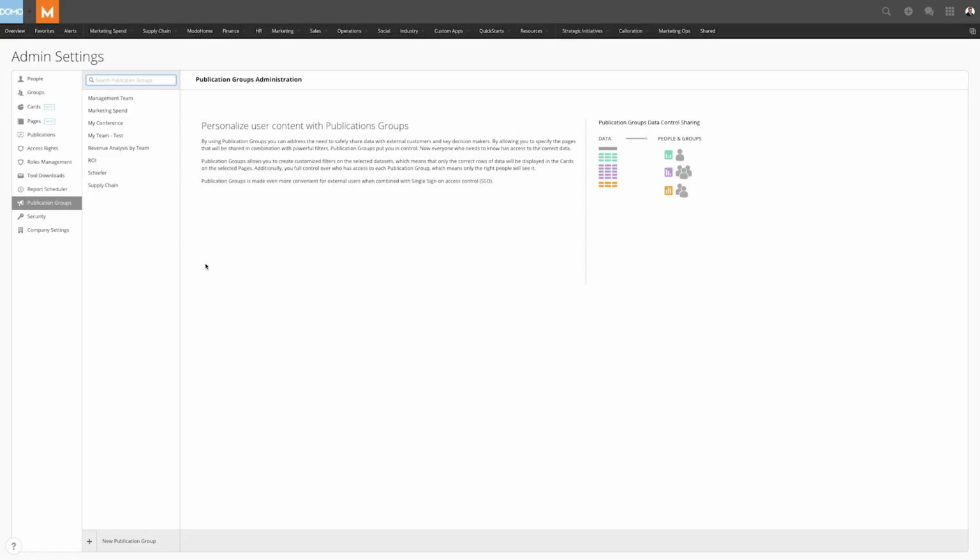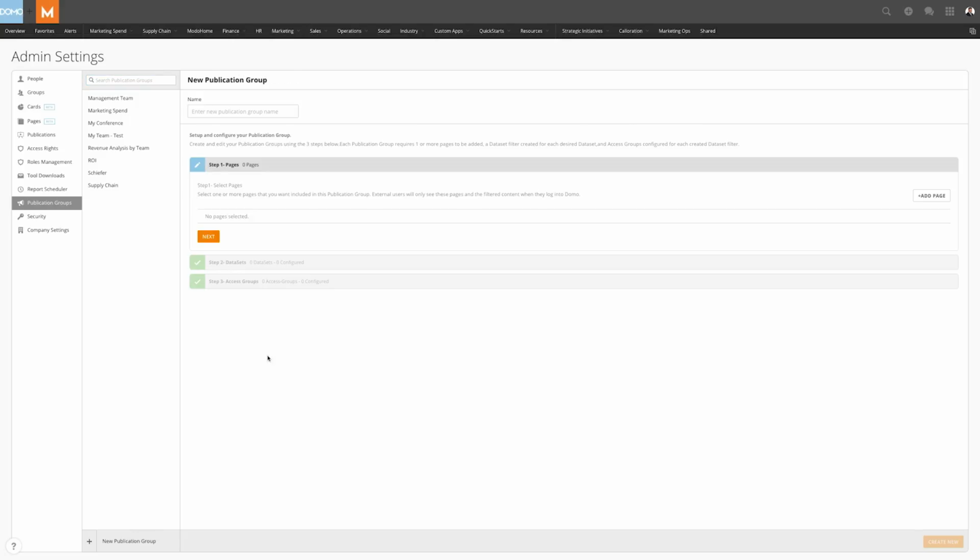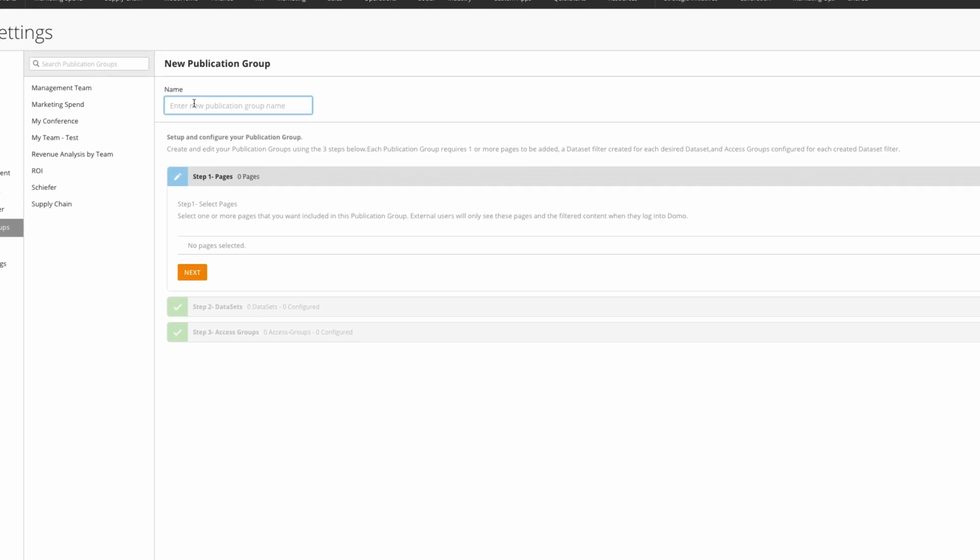Let's go ahead and get started by creating a new publication group. The very first thing I want to do in my publication group is give it a name. We have a project going on here that is called Project Caloration, so I'm going to go ahead and name my publication group Project Caloration.